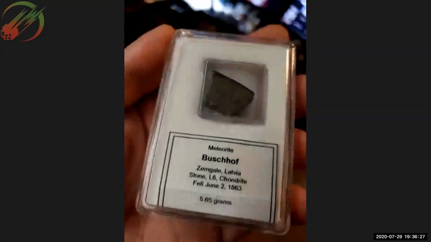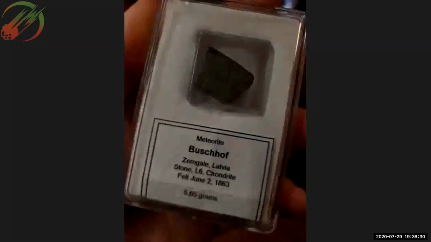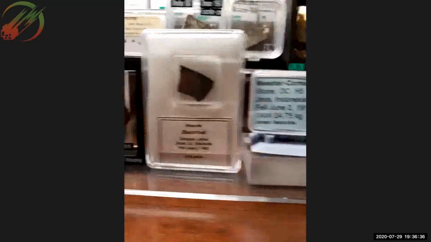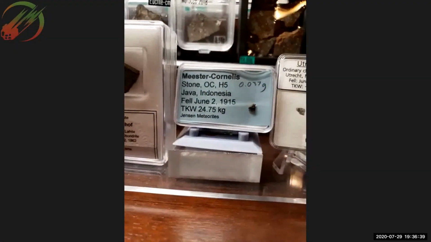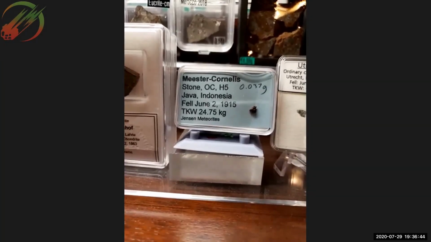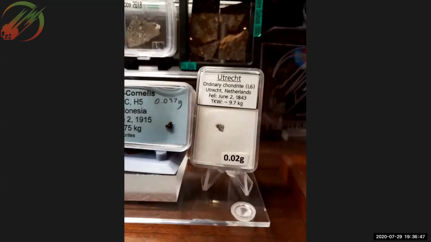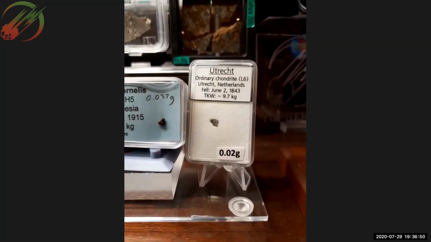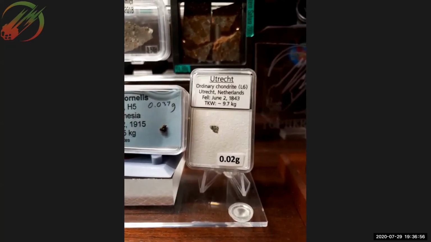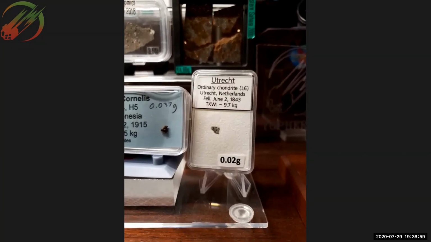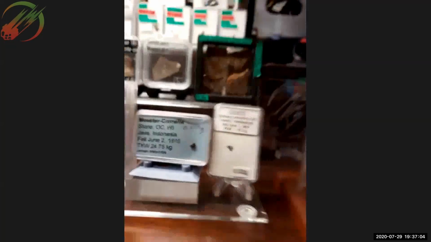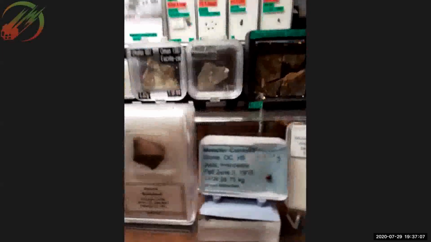Absolutely. And I go out of my way, designing little cases, always trying to better my designs on them. So that's June 2nd, 1863. This is June 2nd, 1915. Meteorite. That's from Indonesia. Then there is Ulfert, and that's from Netherlands. Now that is in 1846 or 1843. So at 1843 and 1863, both of my birthdays fall. It just boggles the mind that somebody could find something that small. Yeah, and it's still around.